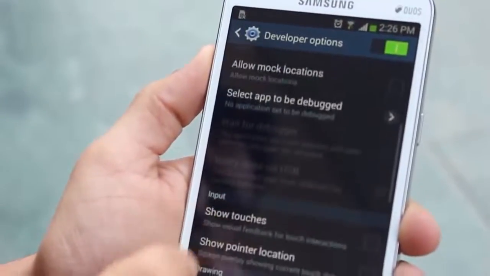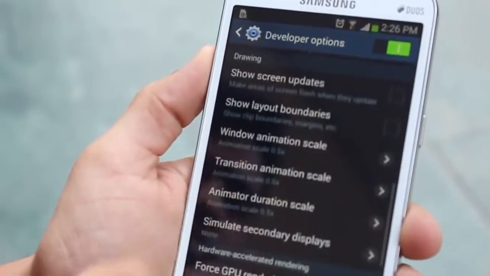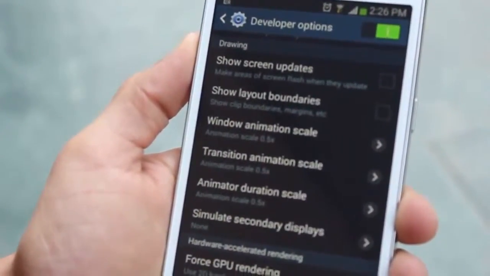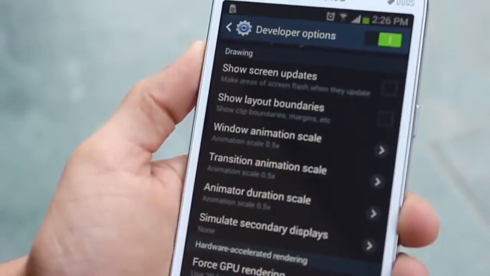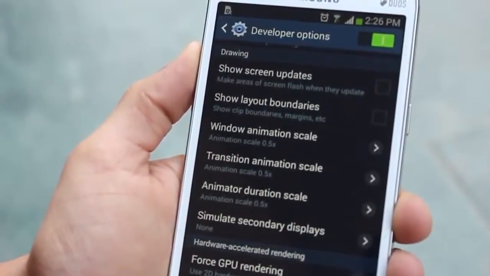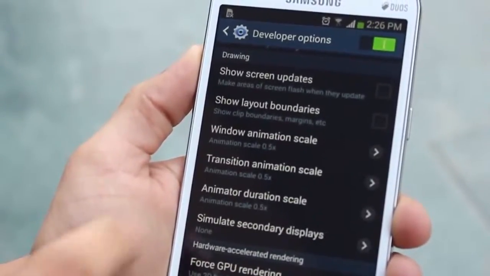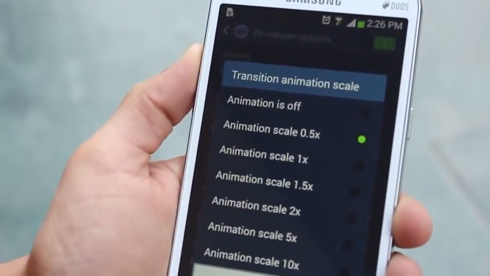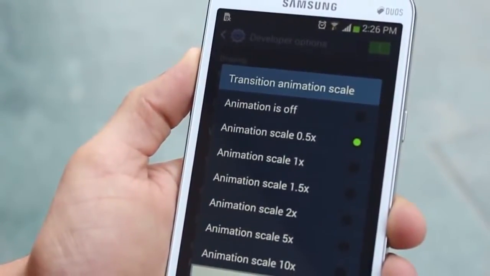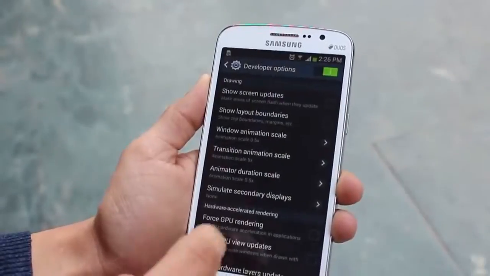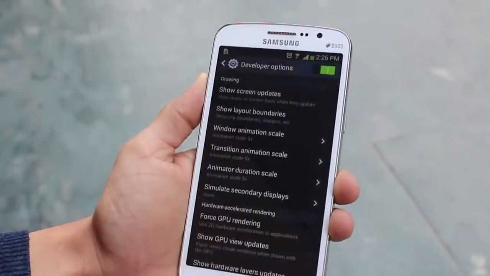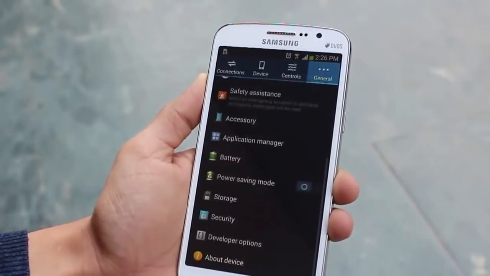Now scroll down to where you see window animation scale, transition animation scale and animator duration scale, right there. Now all of these, window, transition, and animator, put them down to 0.5x. Now when the phone ships to you, it comes with animation scale of 1x. I've already reduced it because I enjoy it that way. Now let me show you what happens if you make it 5x.